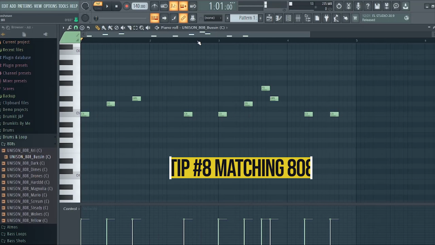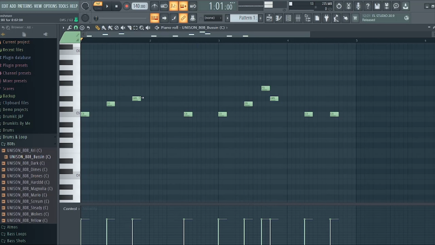So for tip number 8, this is going to help you make your kicks match with your 808s a lot faster. Let's say you had an 808 pattern.